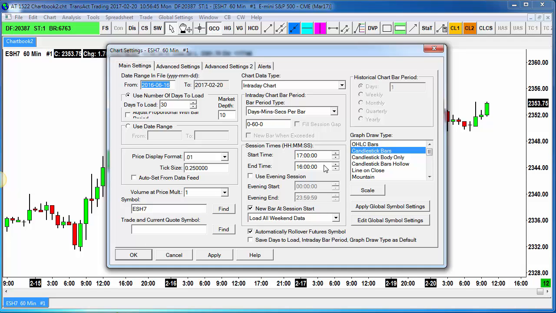The exceptions to this are the Russell, which has different hours. The grains have different hours. Soft commodities have different hours. But the vast majority of what you're probably looking at opens at 5 Central and then closes at 4 the next day. So if you live in Central Time, you could use 1700 and 1600.